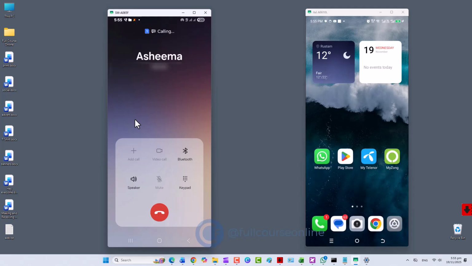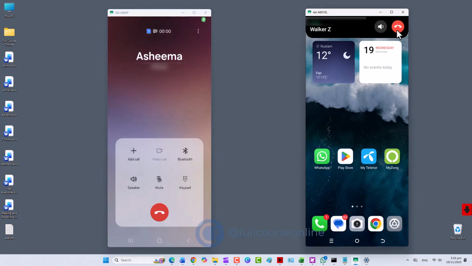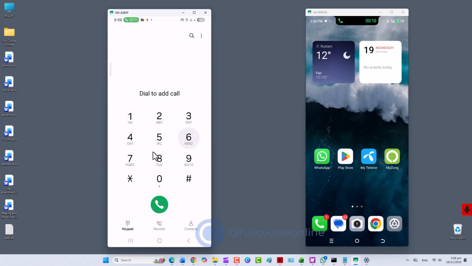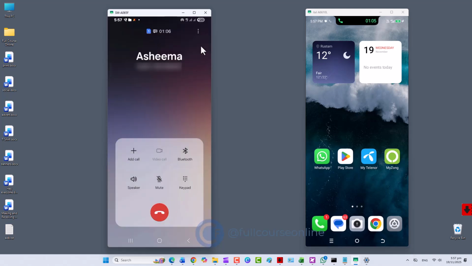During a call, you have several useful options. They may vary slightly between devices, but most work like this. Call details: see the name, number, and contact photo. Add call: dial another number while keeping the current call active. Hold call: temporarily pause the call.